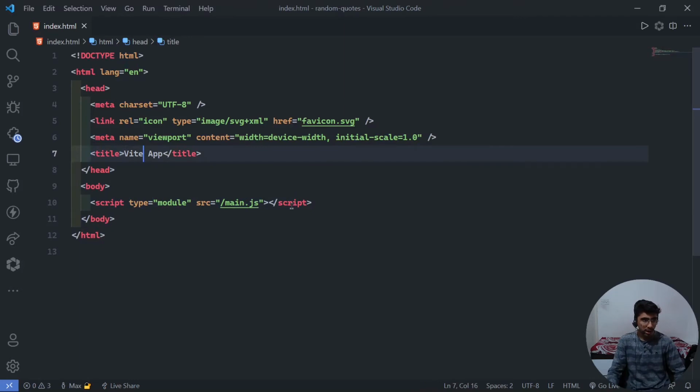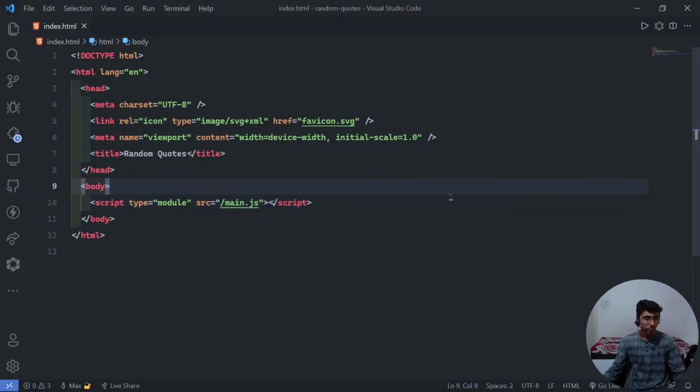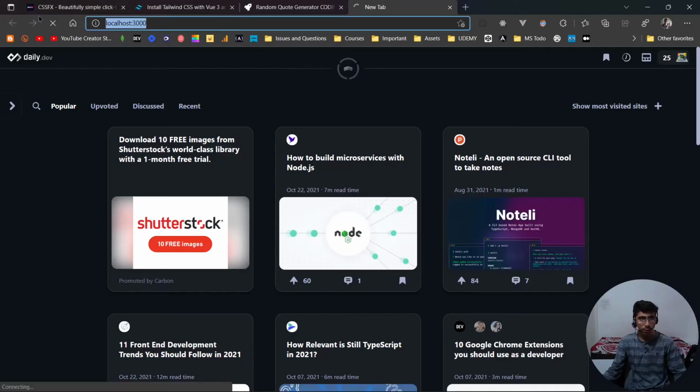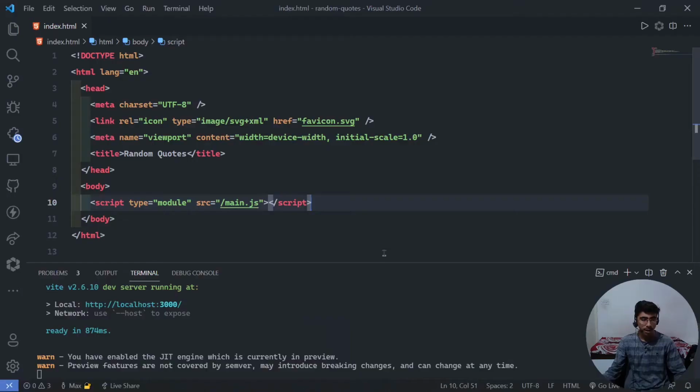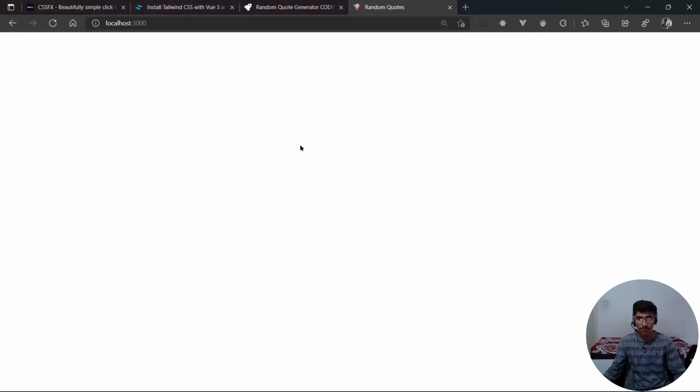Let's go ahead and say random quotes as the title. And to get started, before we start coding, let's run the dev server. So I'm just going to say npm run dev. If you were to visit localhost port 3000, it's going to open up the app, and the app contains absolutely nothing right over here, so it's going to be empty.